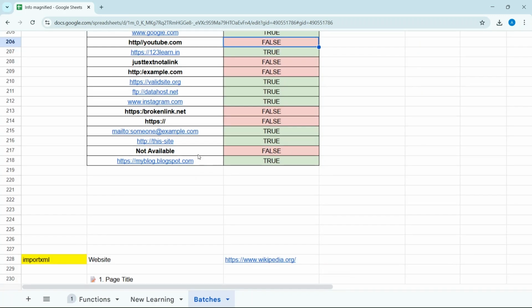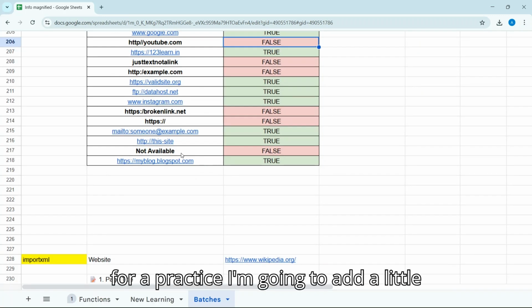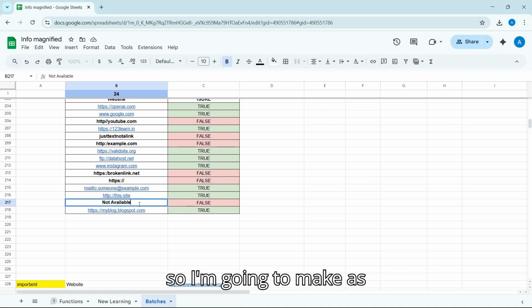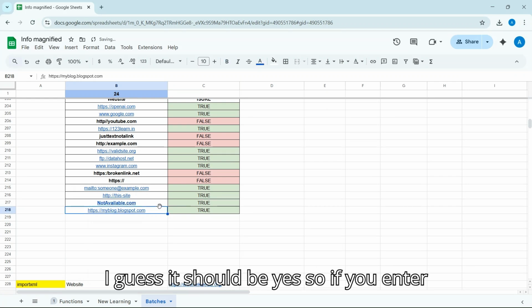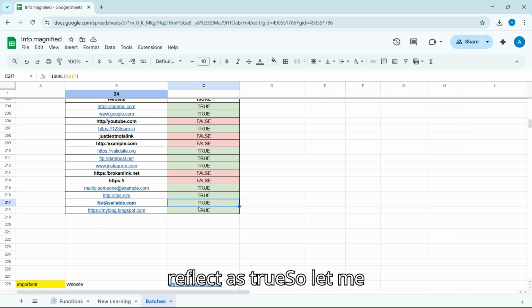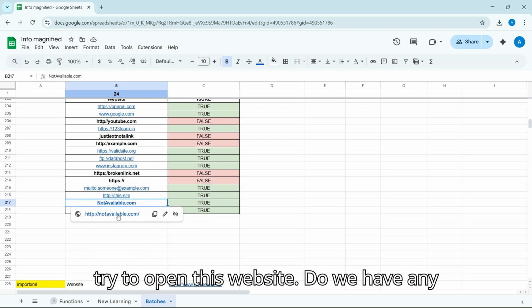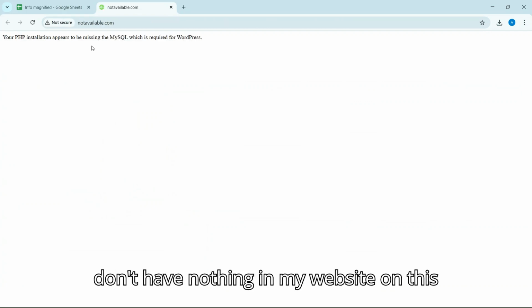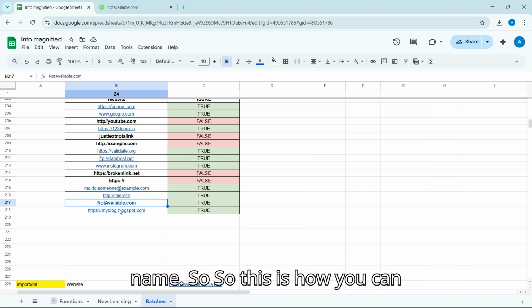So let's say for practice, I'm going to add a little bit of info here. I'm going to make it notavailable.com. I guess it should be true. If you enter it in a correct format, it will definitely reflect as true. So let me try to open this website. Do we have any website on this keyword or not? No, we don't have anything on this name.